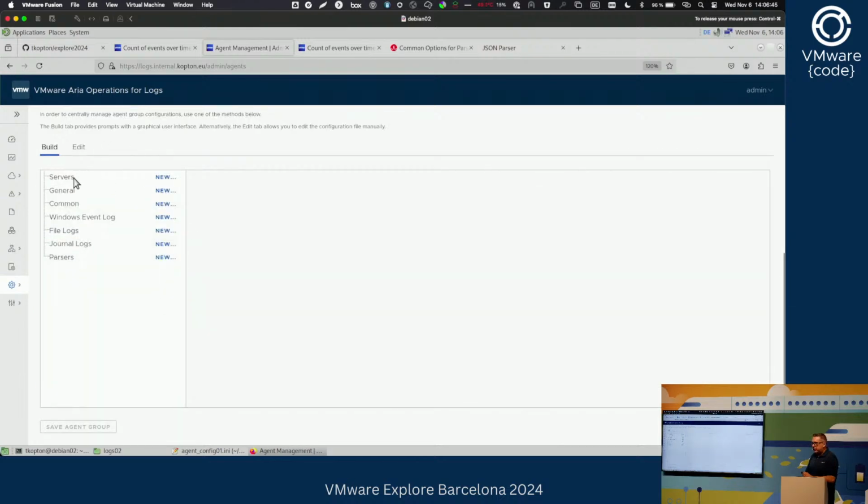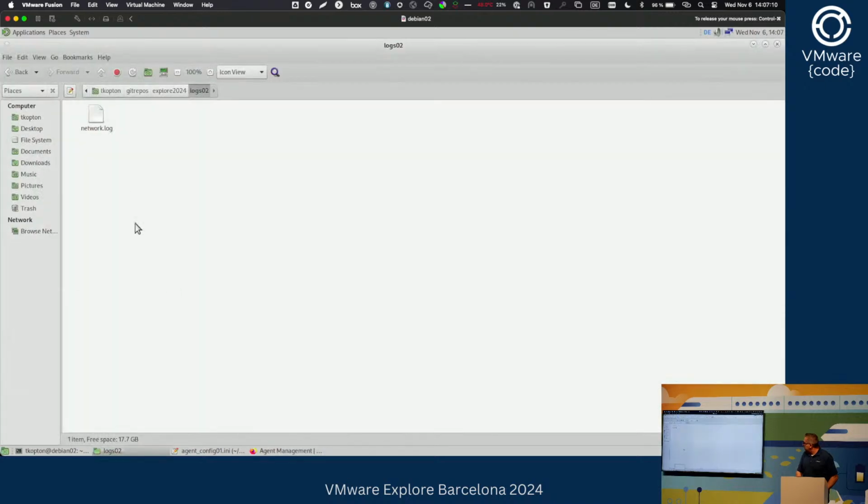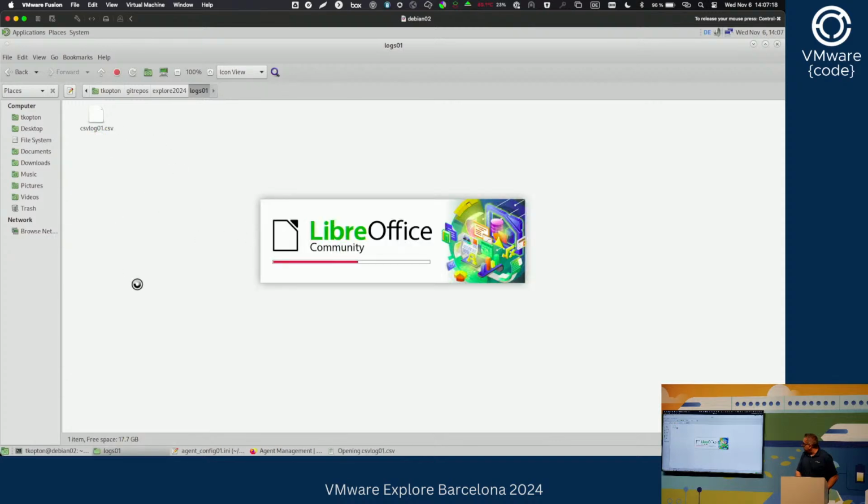You can use either the graphical way to configure the agent, or the manual way, which I tend to use. It's a kind of an ini file, and now I will show you how it looks. So let's pretend our Linux machine is doing something, creating logs, and we would like to parse those logs. Now I have in here a folder with a, not that one, sorry, that's already opened in here.